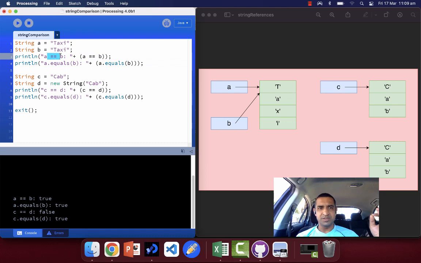What equal equal does is it checks if they are reference copies. We've done this with arrays, and the same concept holds with strings. So it checks if A and B refer to the same instance, which they do, and that's why you get true. Equals checks the two instances character by character for equality. But because A and B both refer to the same instance, effectively you are checking an instance against itself. So it will definitely be true.